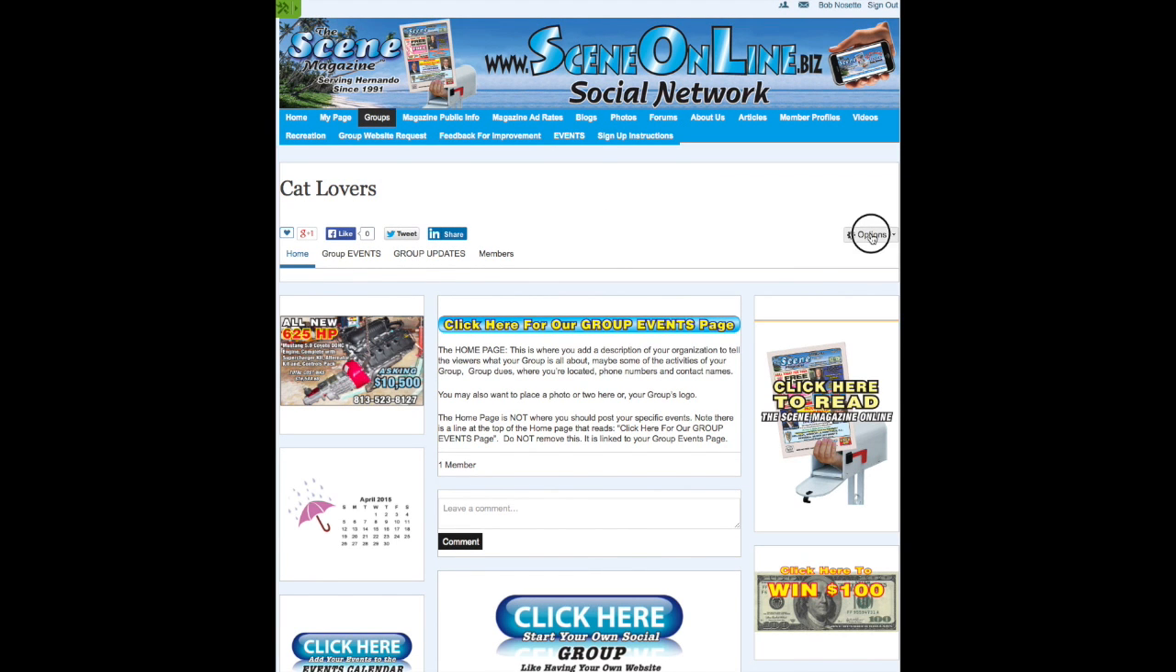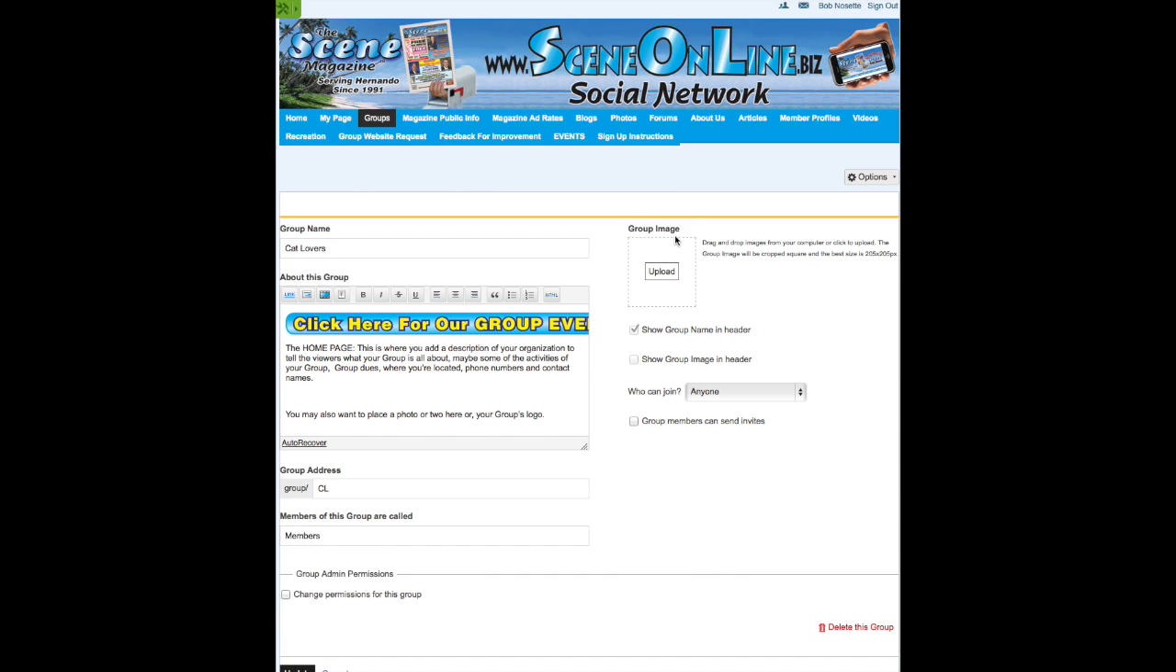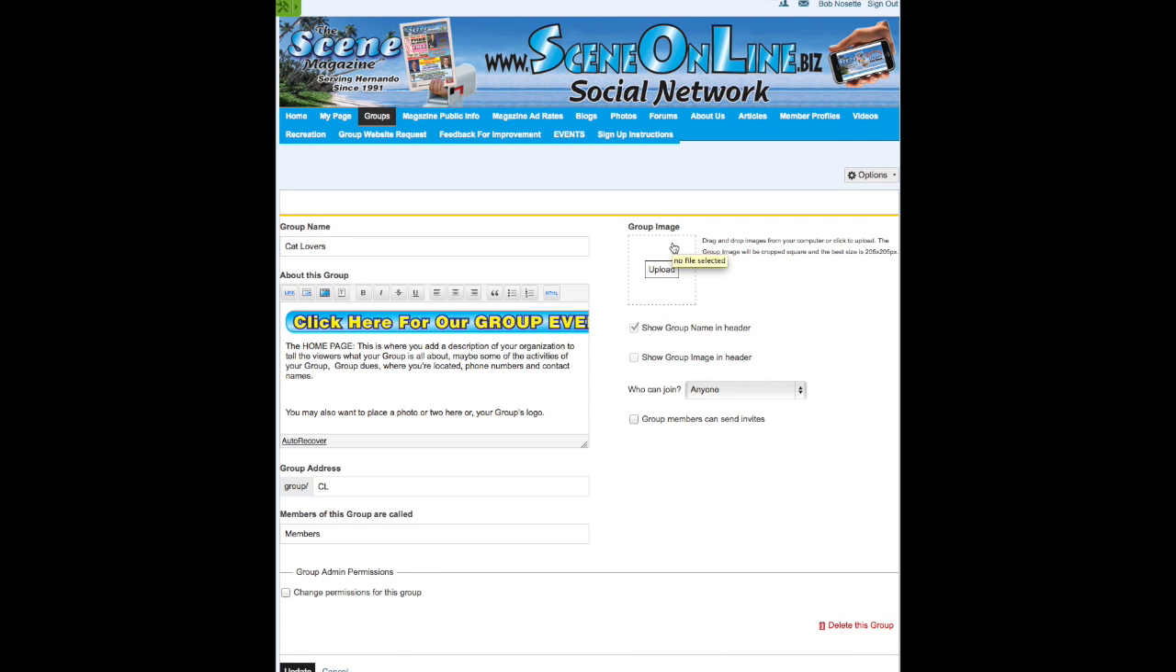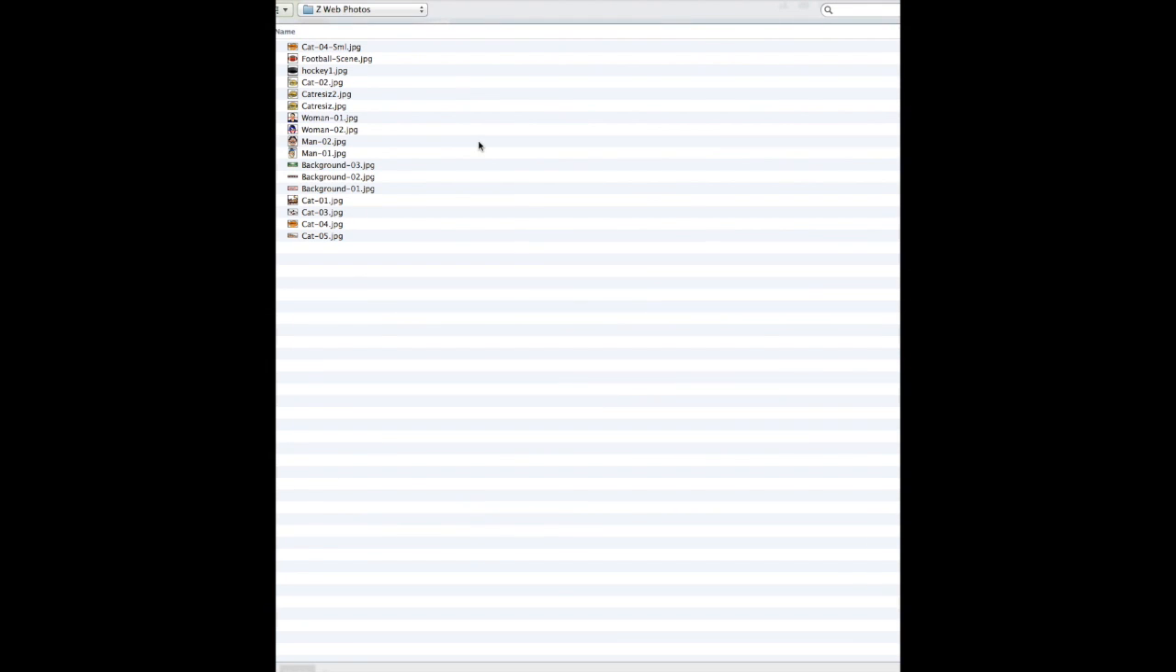Now let's go back to the Options button and again click on Edit Group. And now let's add a group image here. You'll want to use a picture that's about 2 inches by 2 inches with a resolution of 72. Most important is that the picture is square so that it fits properly in the square space without getting parts of it clipped off. You can either drag and drop your photos here or click in the square and then go to the location where you're keeping the photo that you want to place here.